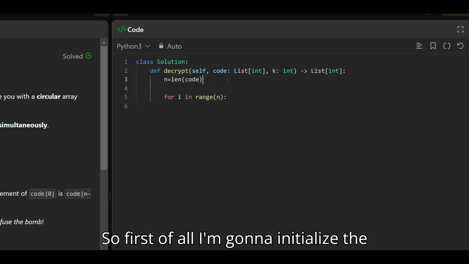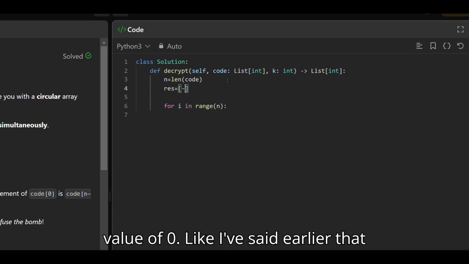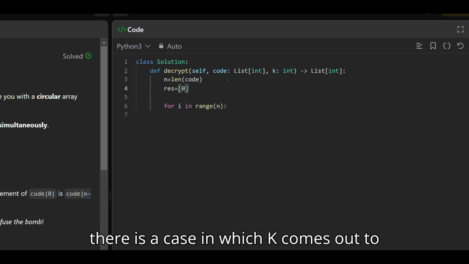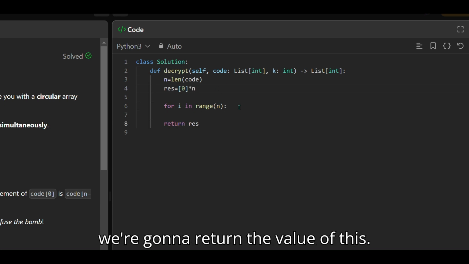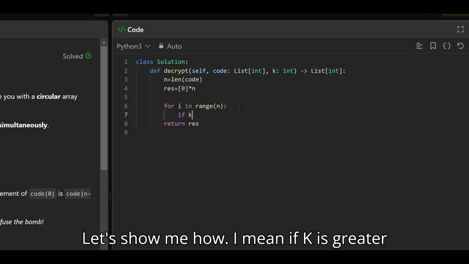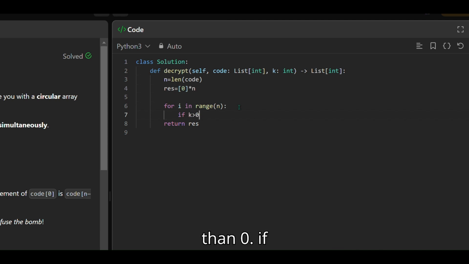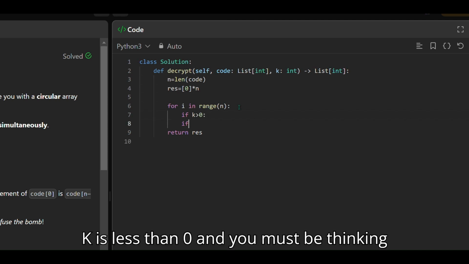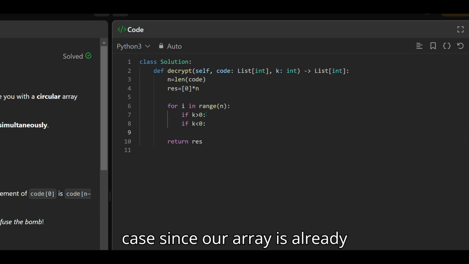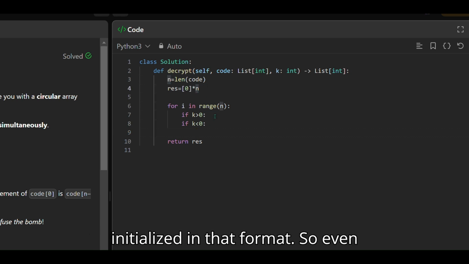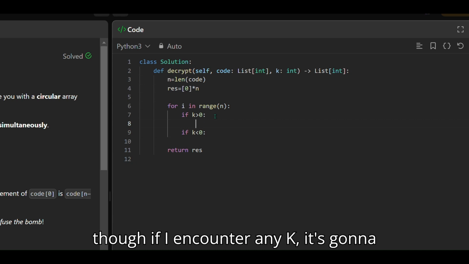Now, first of all, I'm going to initialize a value of 0. Like I said earlier, there is a case in which k comes out to be 0. If that case exists, we're simply going to return the value of this. How? Let me show you. If k is greater than 0, if k is less than 0, and you must be thinking, if k is 0, we don't even need to care about that case, since our array is already initialized in that format. So even if I encounter any such k, it's going to maintain that state.